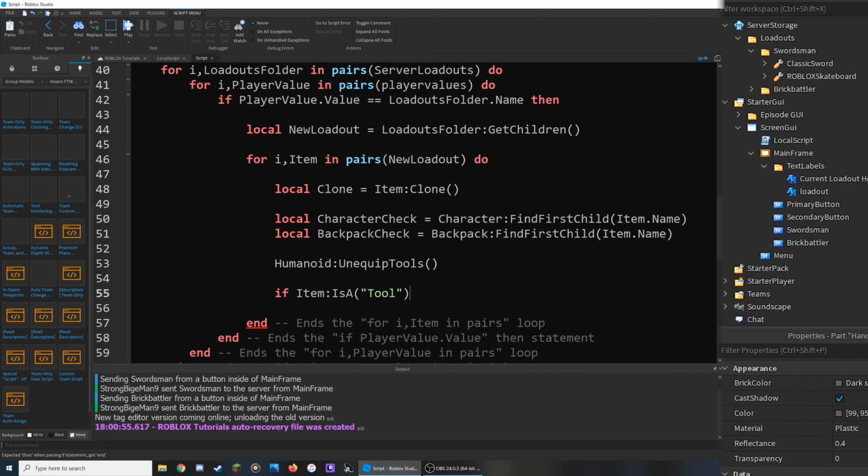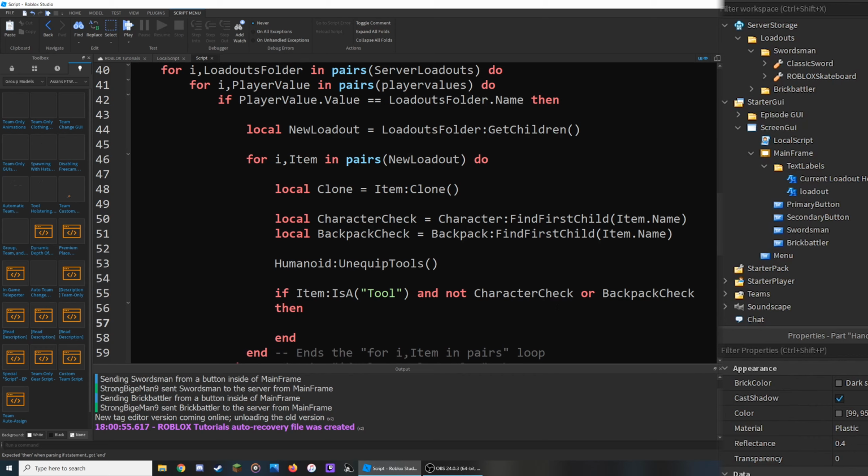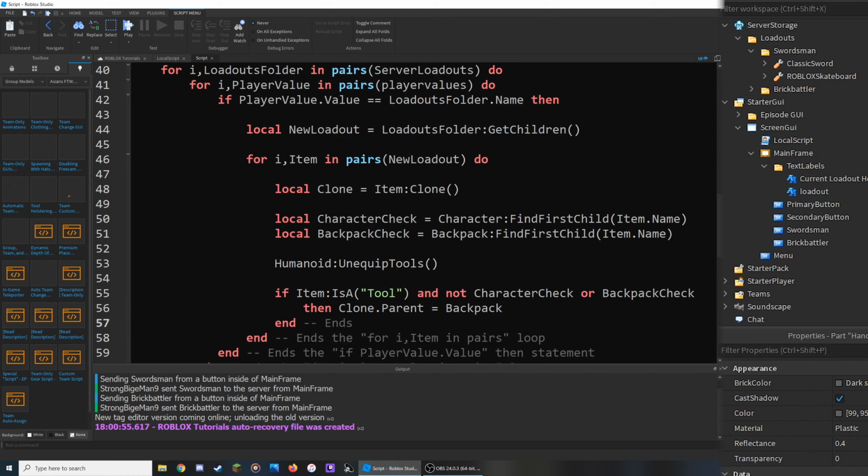So now if the item is a tool and not character check and backpack check, or we'll just say and not character check or backpack check. So if it's not in their character or in their backpack, then, so we could put that there. Then what we want to do is make clone.parent is equal to backpack. So now this is going to make the cloned version of the item and put it into their backpack. So this is going to end the if item is a tool, and not character check or backpack check, then statement.